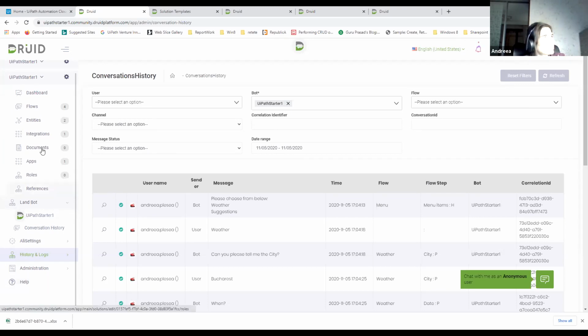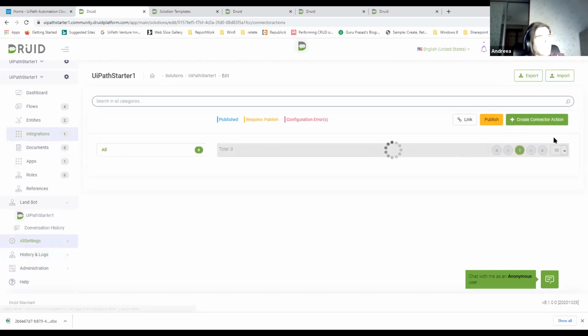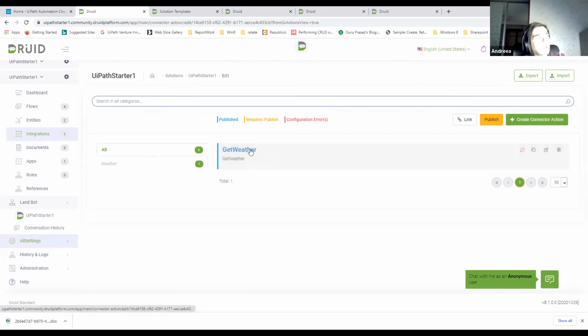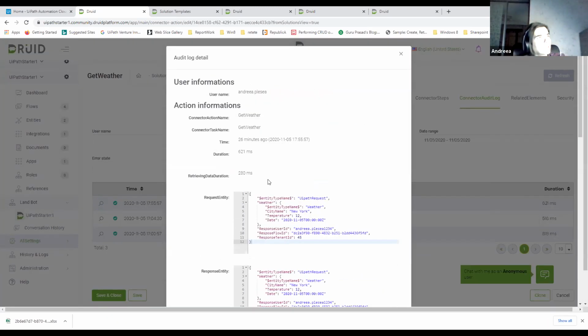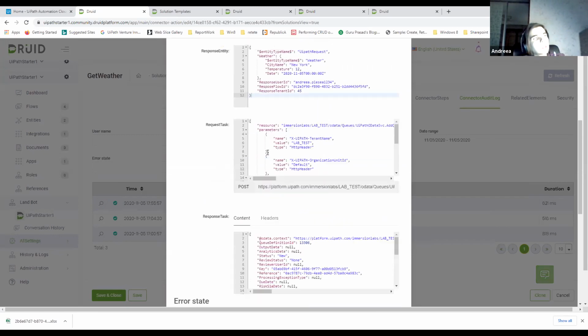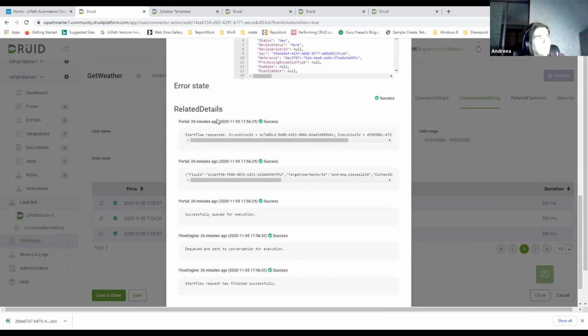For the execution error, you go on the connector area here. For each connector action, you have a connector audit log, and you have here a detailed log and also the errors. These are the most common errors that you might find.